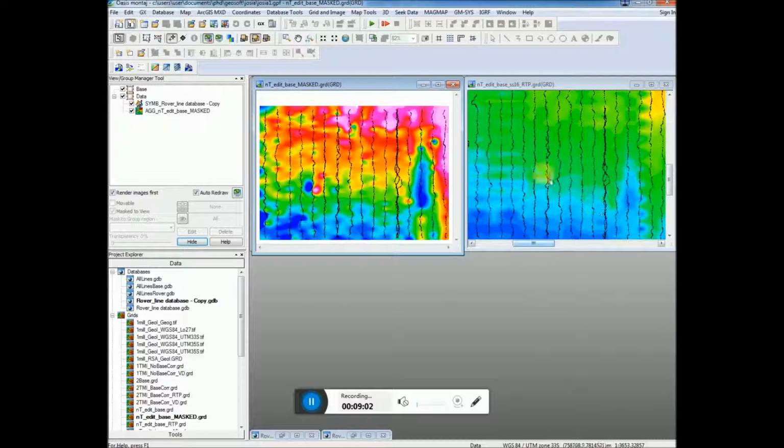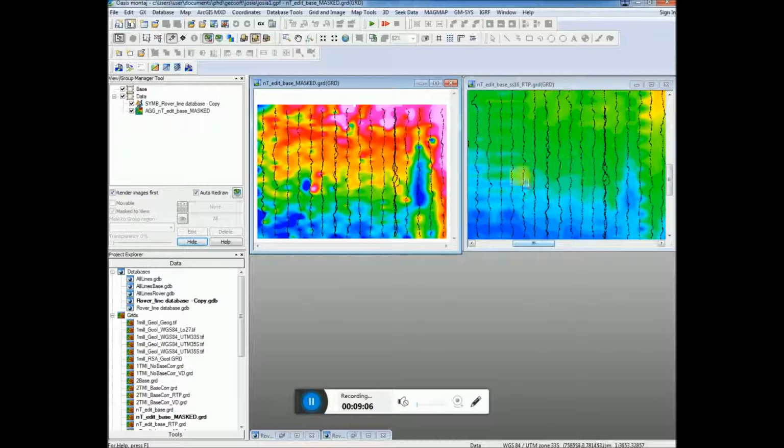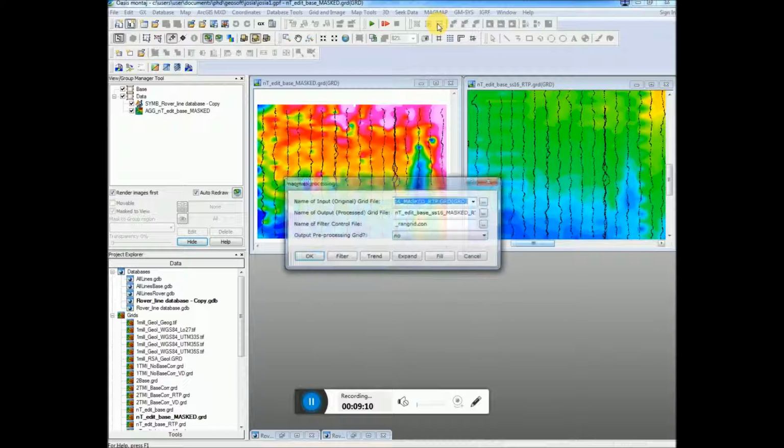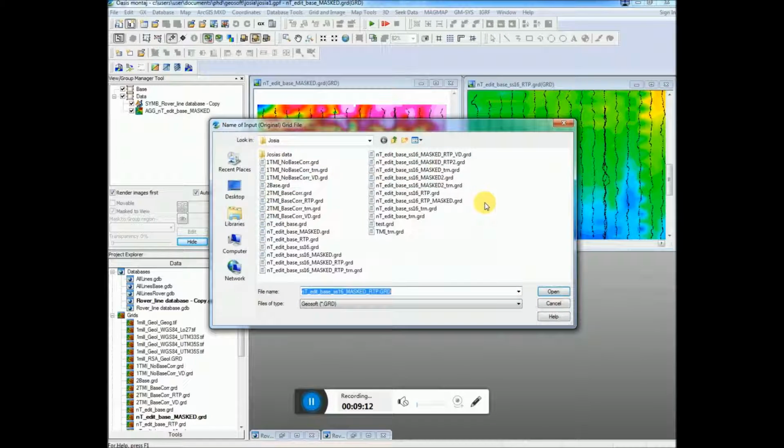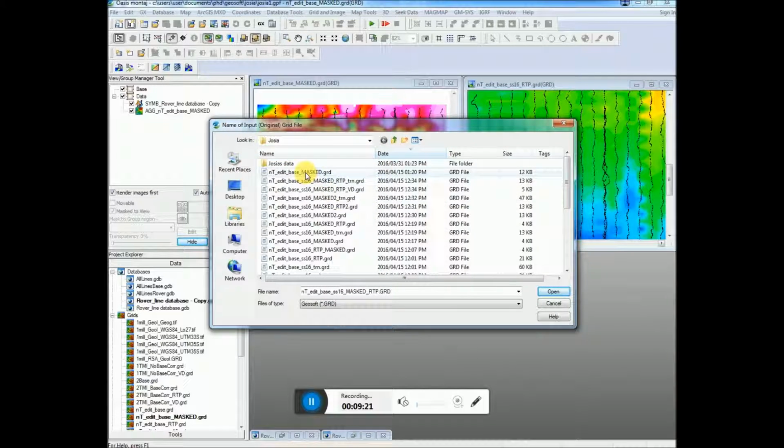So I want to see if I now take the RTP of this left-hand grid, do I land up with the same problem? So how I'm going to do this is mag map filter. So I want to choose this masked file. Got so many files here, I just find it easier to click on the date and get to the newest one at top. So that's that one.